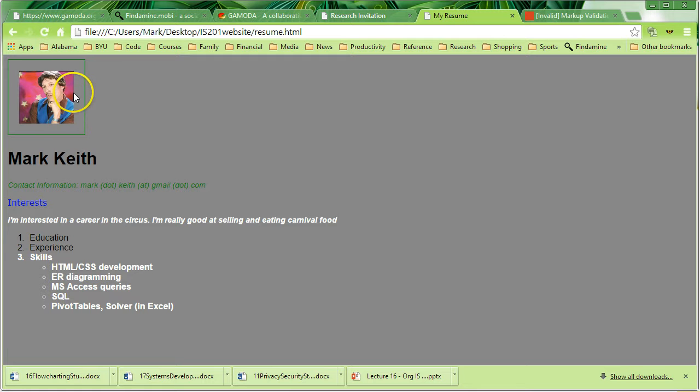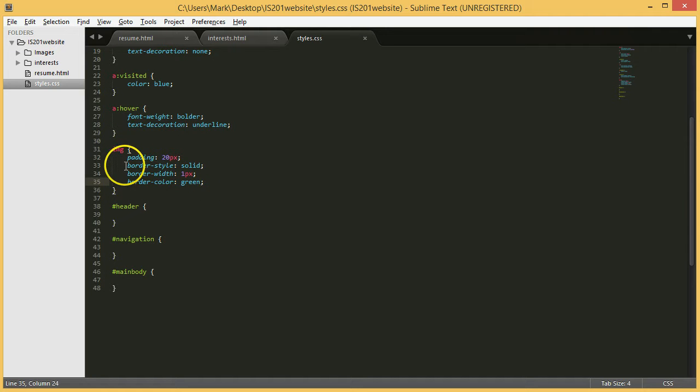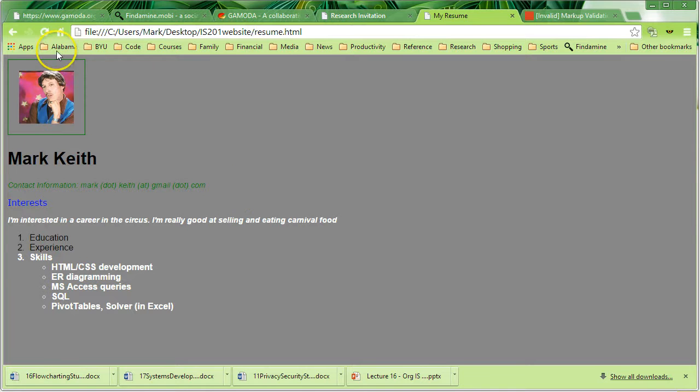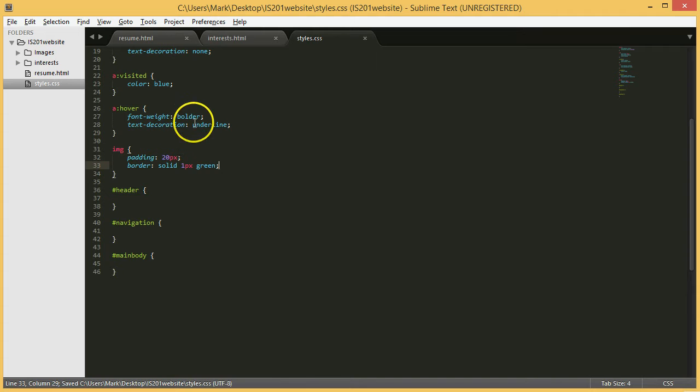Okay, now notice we have 20 pixels of spacing still on all sides of that image. Padding comes immediately outside and around the content. Next comes the border. It's solid, it's green, and it's 1 pixel wide. Now I actually could save myself a few lines and put all 3 of these elements on one line. If I just say border, I can say solid, 1 pixel, green, and do it all on one line like that. Save it, still looks the same.